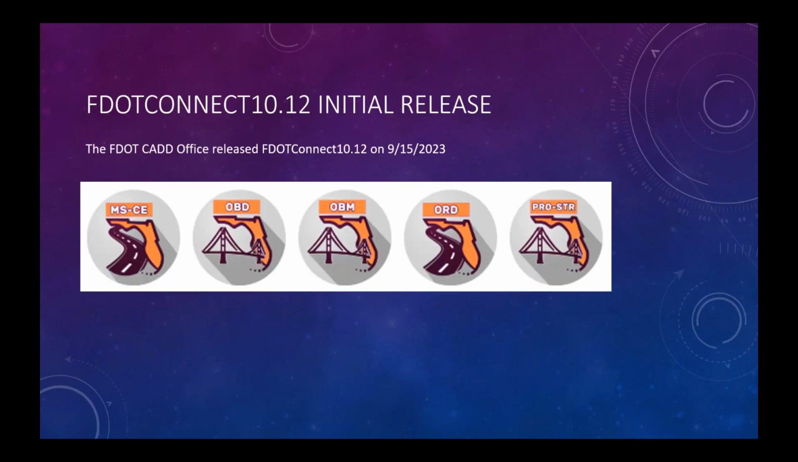Getting started, on September 15th, the FDOT CAD office published our initial release of FDOT Connect 10.12. The FDOT Connect 10.12 software is certified for use with Bentley Connect Edition applications of the 10.12 variety. It's OpenRoads Designer, OpenBridge Modeler, OpenBridge Designer, MicroStation Connect Edition, and ProStructures.